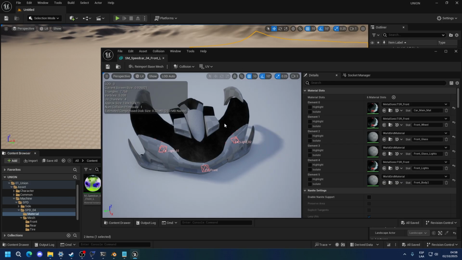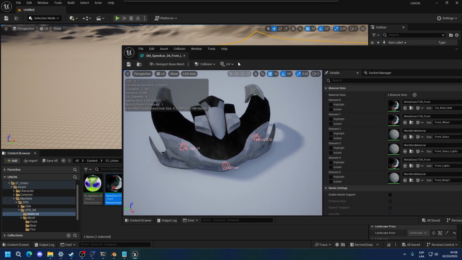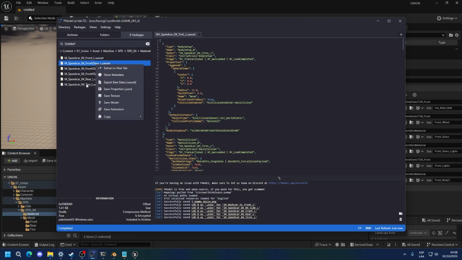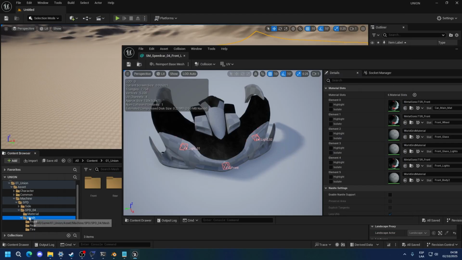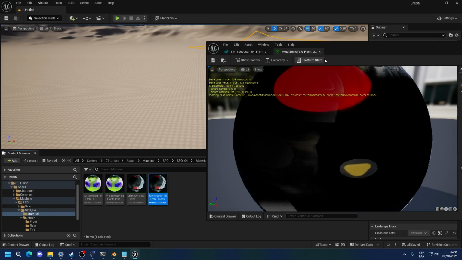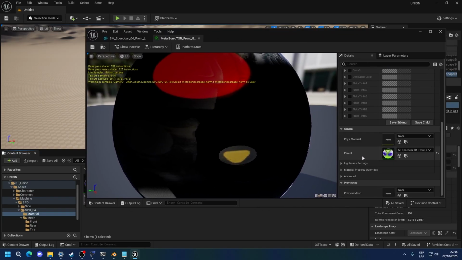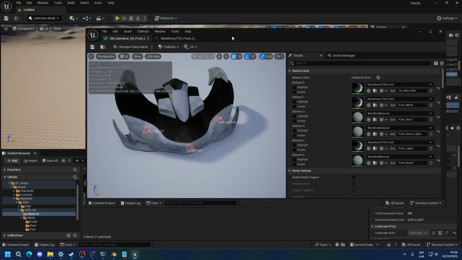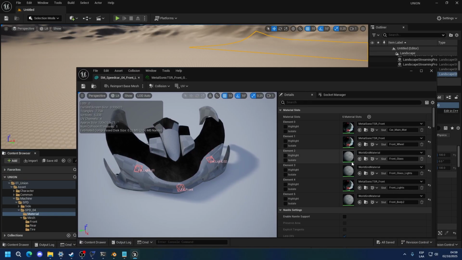If you want to make something that's glass, obviously in this case, this car has a glass material, so I'm gonna use that. I'm gonna make a copy of this, name it like that. Then I'm gonna make a copy of this one. I'm gonna name it Metal Sonic Front Glass. And I'm going to replace the parent material in here. Replace it with front glass. So I'm gonna use this one on the glass ones. Glass lights, glass in general.